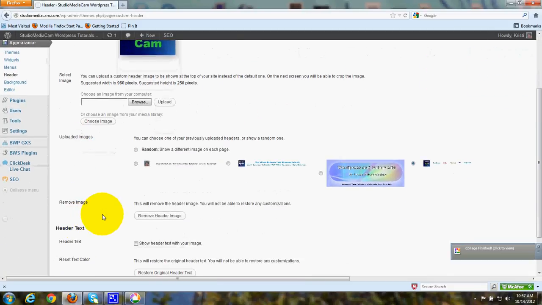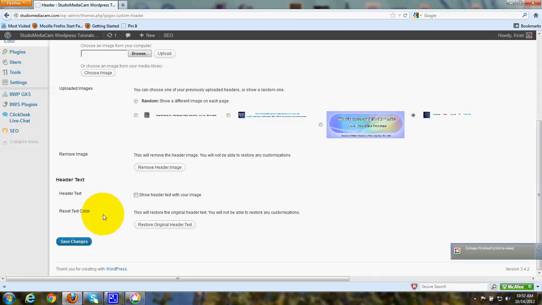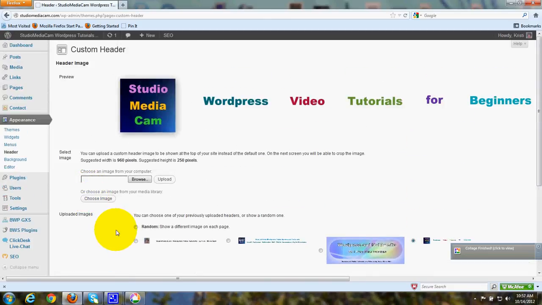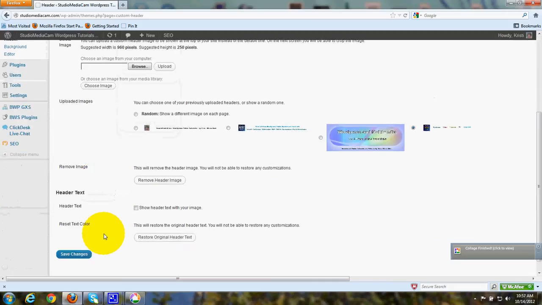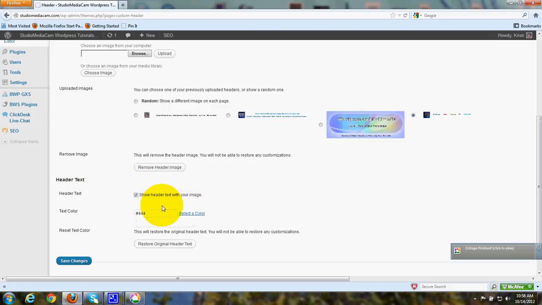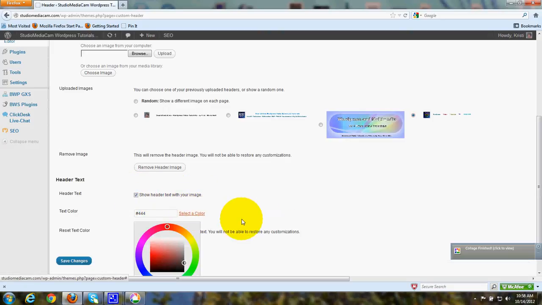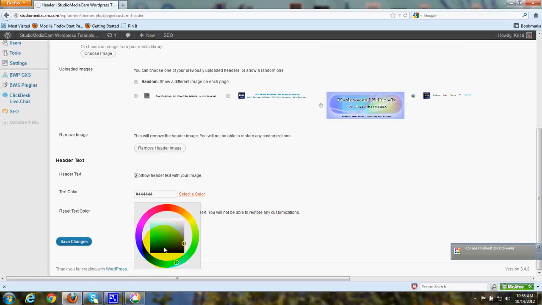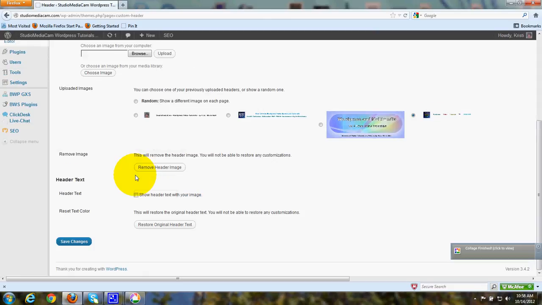Now, you can have header text above your header image, and if you want to have that, you click over here where it says Show Header Text with your image, and when you do that, then you can also select colors, and you select different hues and so on. I'm going to remove that check box because I don't want to show the header text.